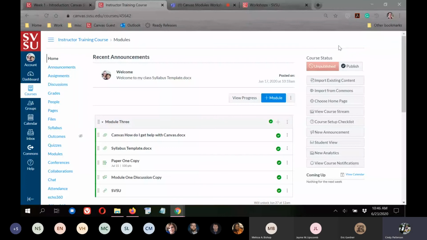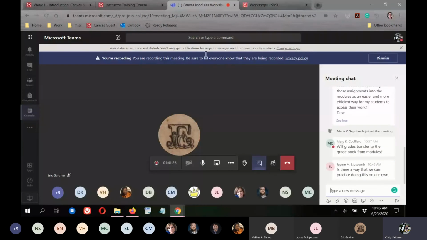So, all right, is there a way we can practice doing this on our own? Everyone should have a development course. A development course is just a sandbox course where you can play around all you want and check things out. So if you want to play around and try things out and see how it works, you can go into the student view to see what it looks like. So that's one way you can play around.